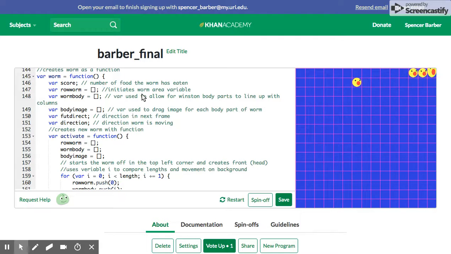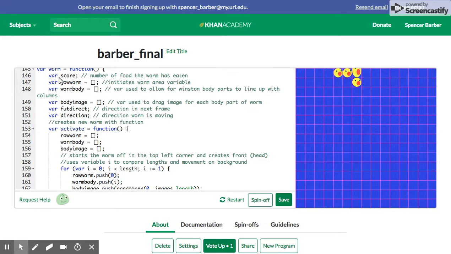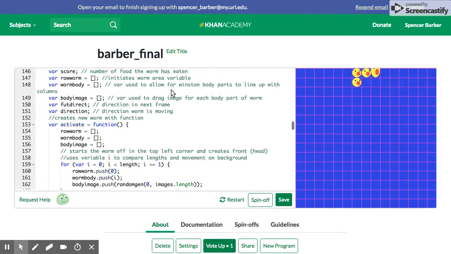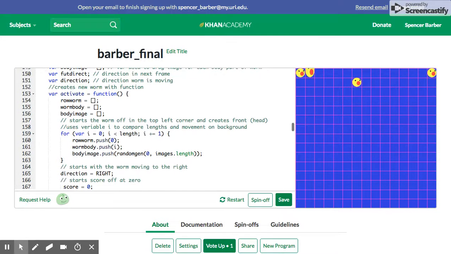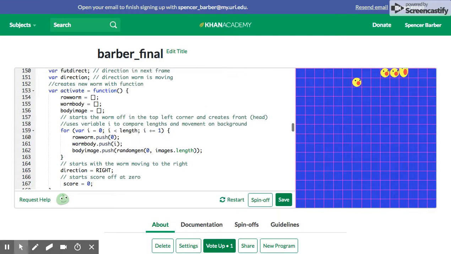Here's the variable for my worm function, one of the most important ones, and it contains all of these variables. It goes down for a while, but it contains the score, my bad. I have the row worm, which makes it go left and right, my worm body, which can control the size. Body image, I believe, makes it go up and down. Future direction is important because every time you hit a key, it'll switch the direction that the Winston worm is moving in and keep it going in that direction.